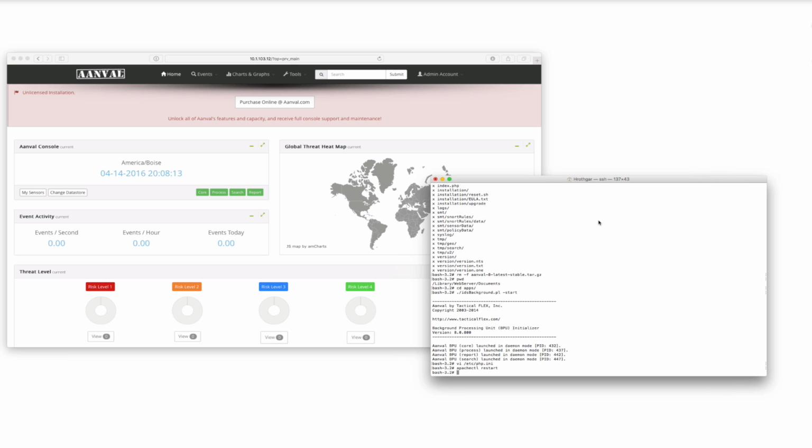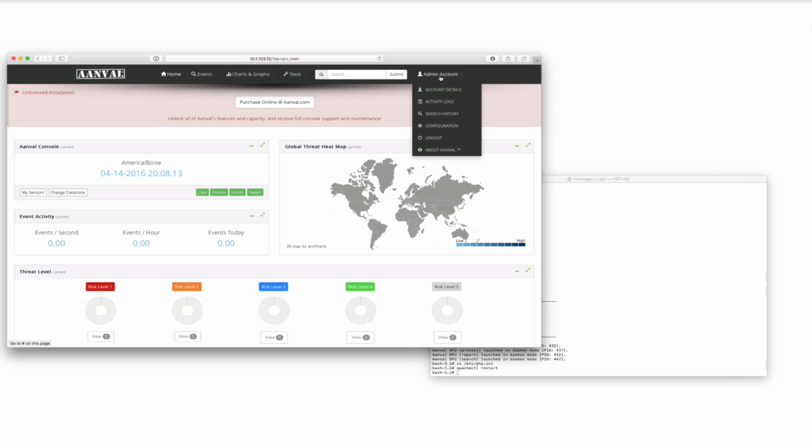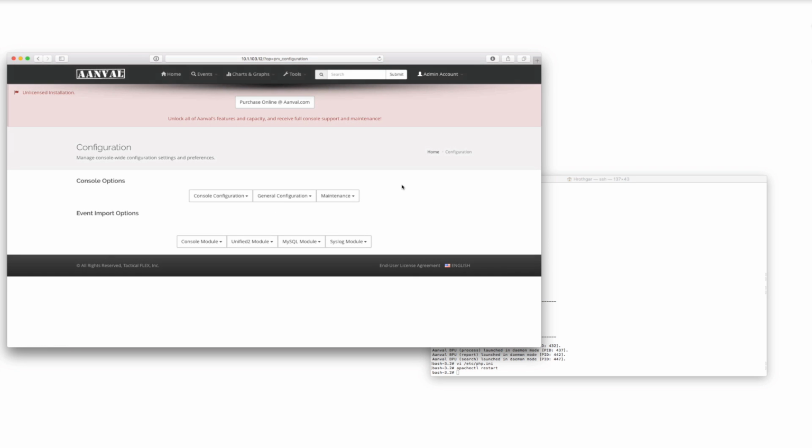Okay, so next, where we already have our Snort sensor already set up and running, all we need to do now is add it. So to do that, first, we'll go to our configuration menu.